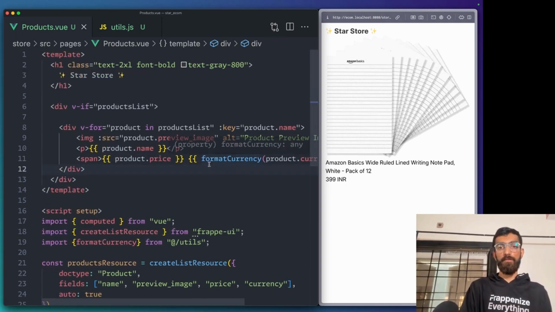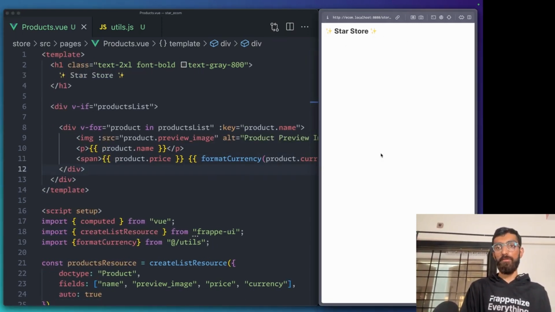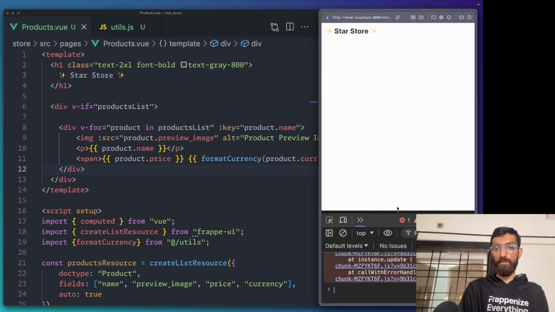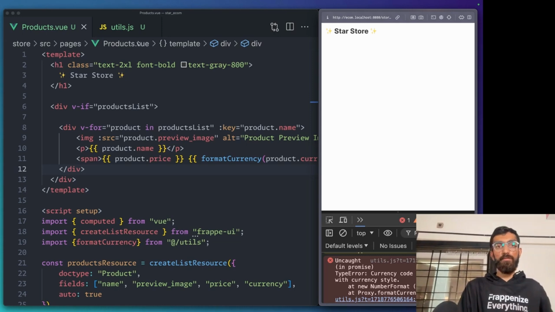Okay, come on, reload. Nothing works. Let's check the JavaScript console. Currency code is required. Read the currency code, right?